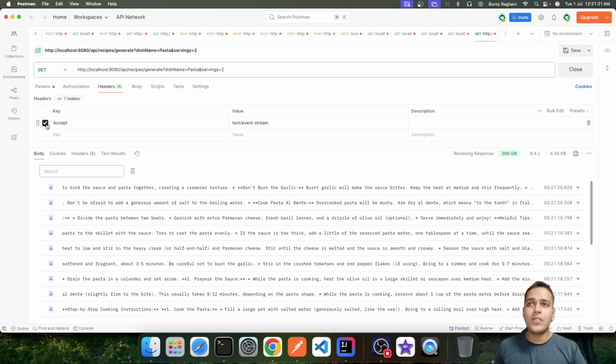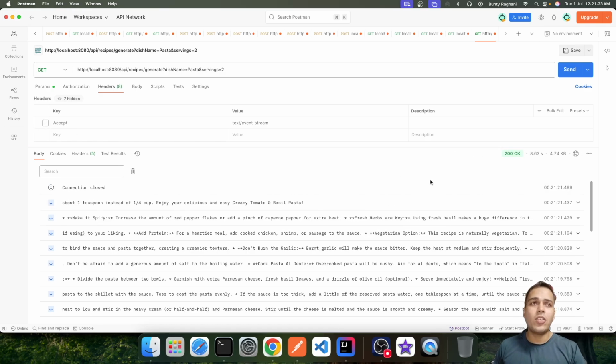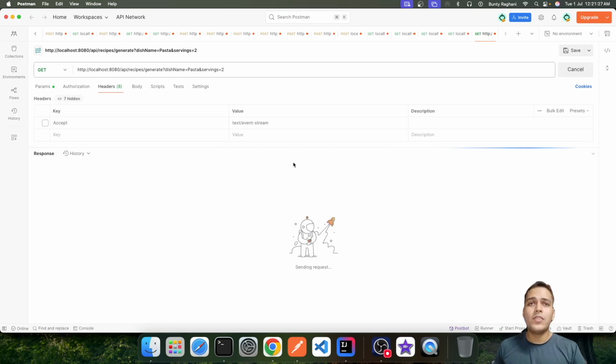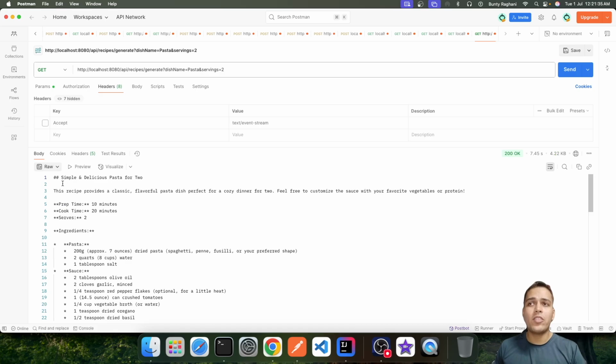Once we remove this header and call the same endpoint, you will see we are not getting the responses in chunks. Here it denotes the request is getting processed, and once we have received the full response, only then will the response be displayed here, or we can say the response will be sent back to the client. So this was regarding the first endpoint.